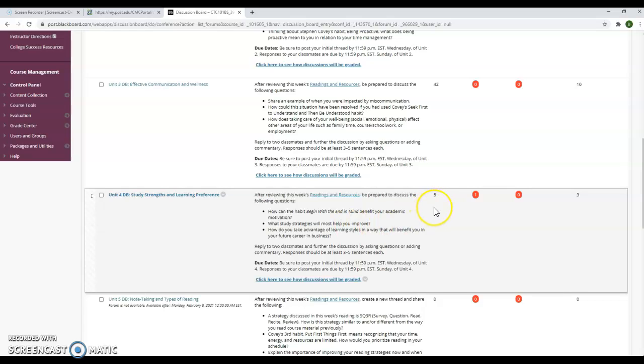Now I want to quickly go over a couple points to help you get the best experience out of discussion board posts. So you should not be responding to your discussion board posts without reading the readings and resources and completing the unit interactives.